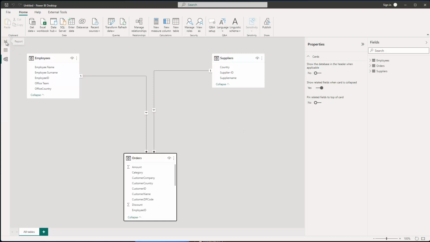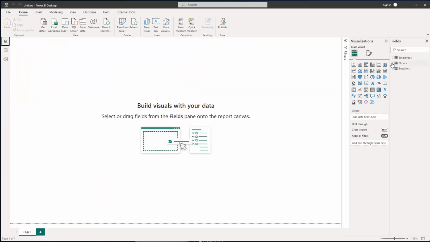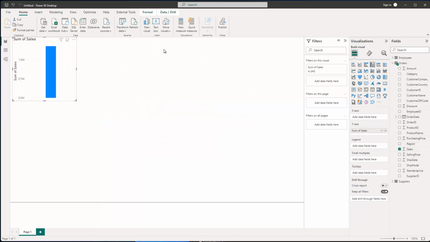But let's go back to the actual pain point for us. Let's go to the report view. And let's just say again, I have my orders table here. And for instance, I'm going to reference into the sales here directly.